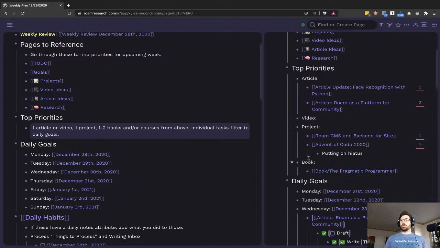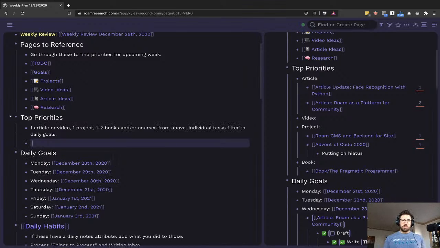With books, I'm cheating a little, especially now because I got a ton of books for Christmas. So I may be dabbling in other books here and there, but my main focus will still be The Pragmatic Programmer. So what I'll do is I'll recreate this structure.